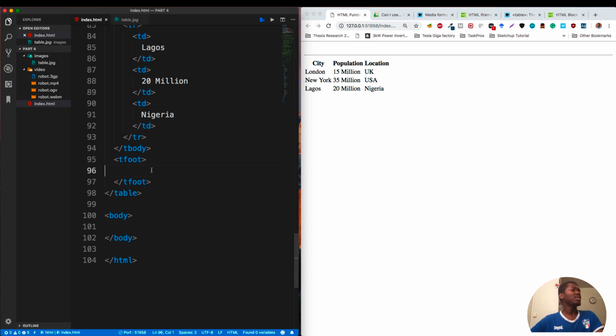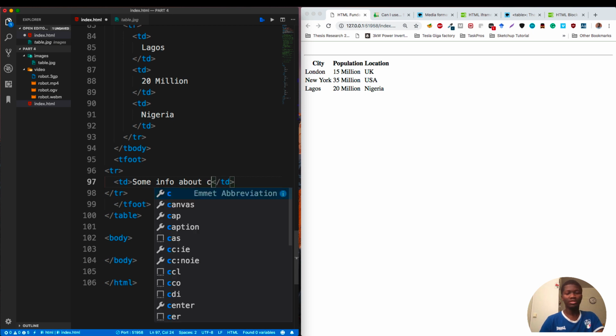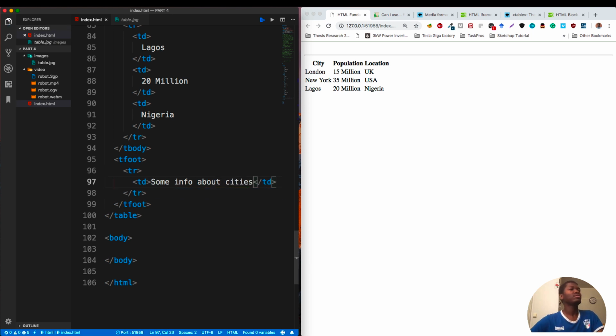So now let's go to the table foot. That's now I just want to put something there. So I have, of course, it's still a row. I will just say table row, right? Sorry. Then I can just say the table data now. Let's say some info about cities, right? That's it. Of course, it occupied the first column.